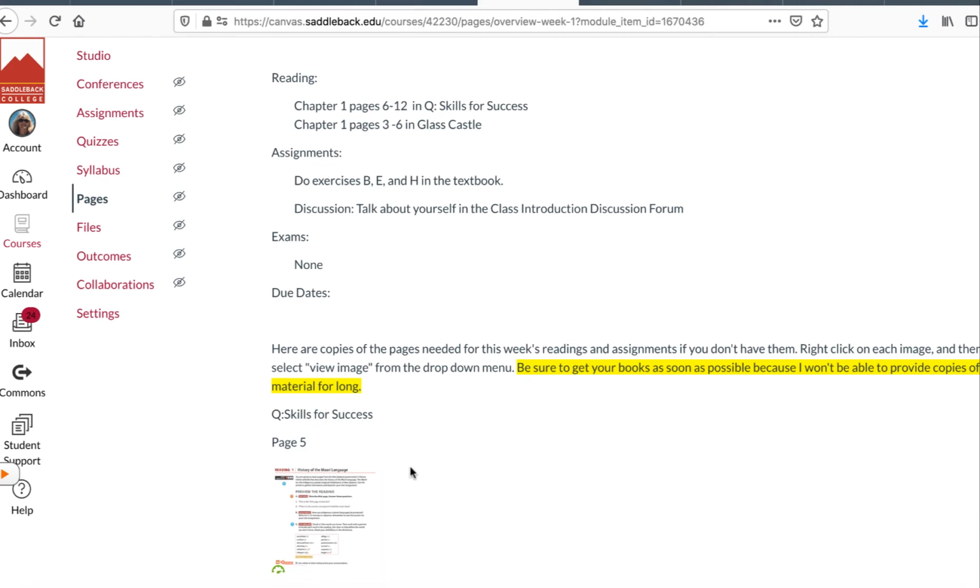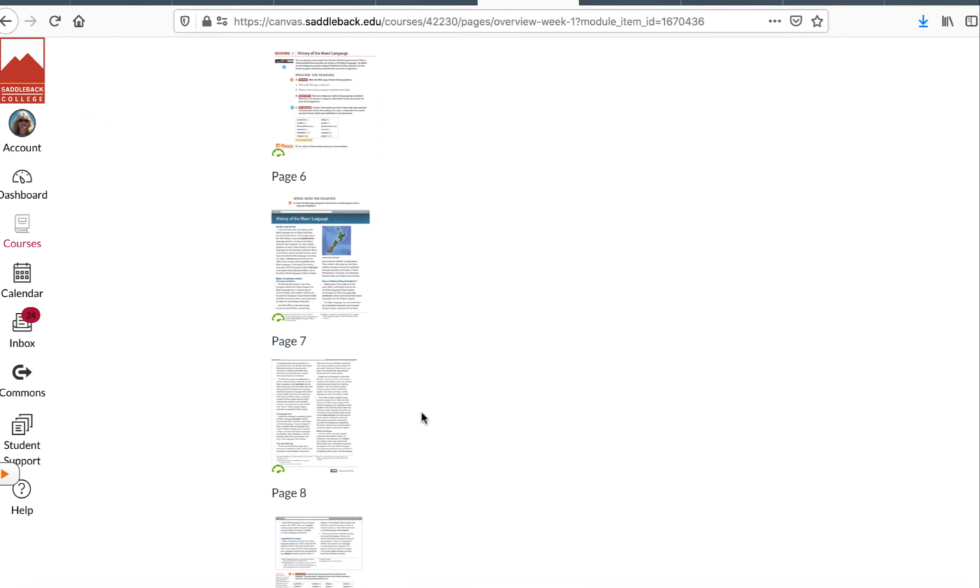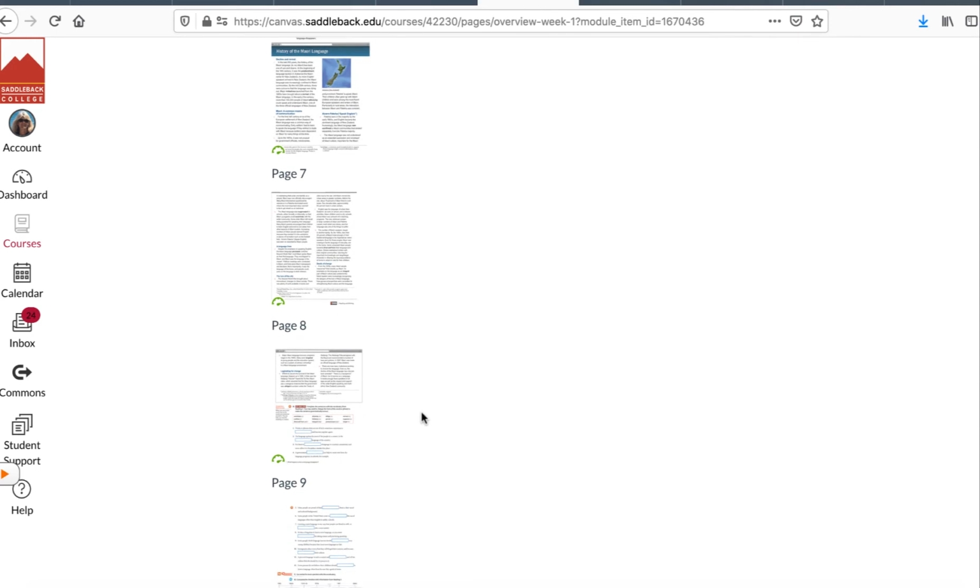Now, you've received an email from me showing you websites where you can get these books fairly cheaply. Both books really, really cheaply. Like Glass Castle, I think you can pick up for $5. And Q Skills, you should be able to pick up for $16, $18 like that. Okay? But here are the copies of the pages that we'll be working with for the first week so you can keep up while you're getting your book. All right.